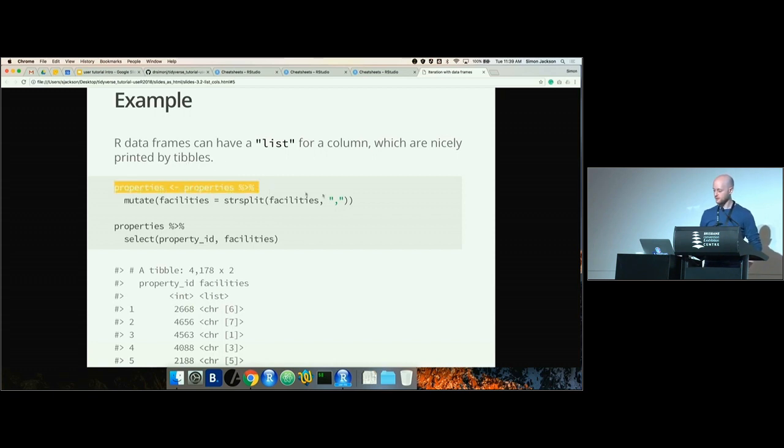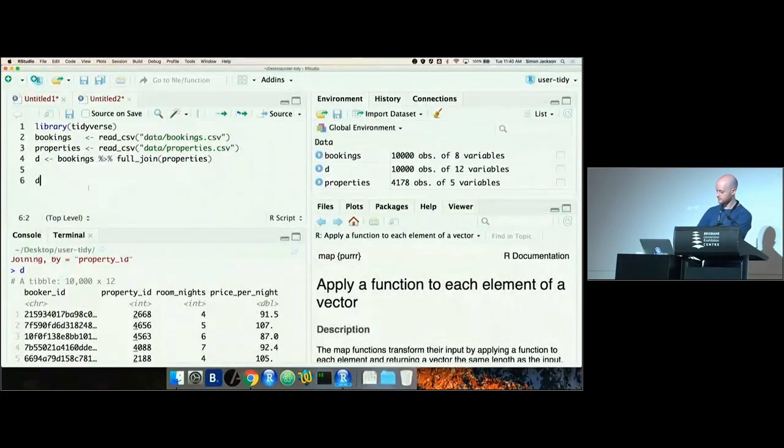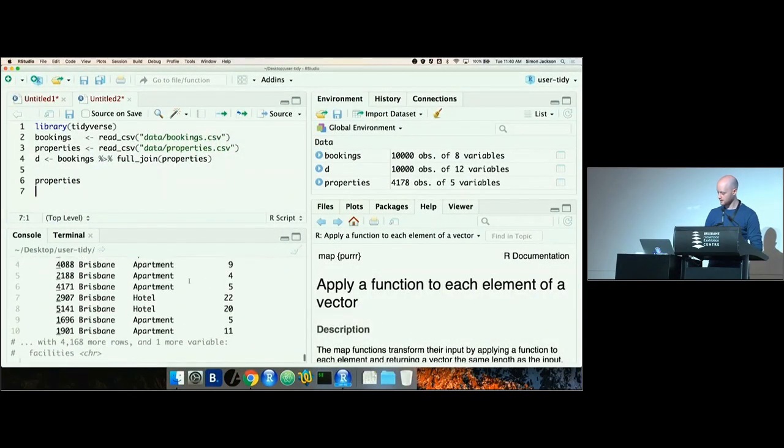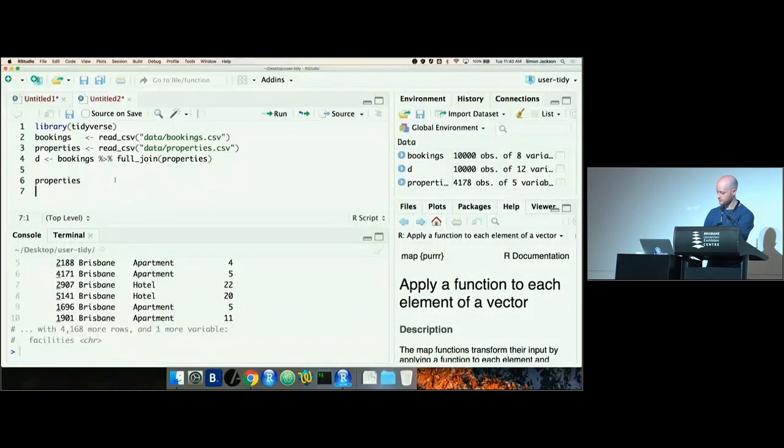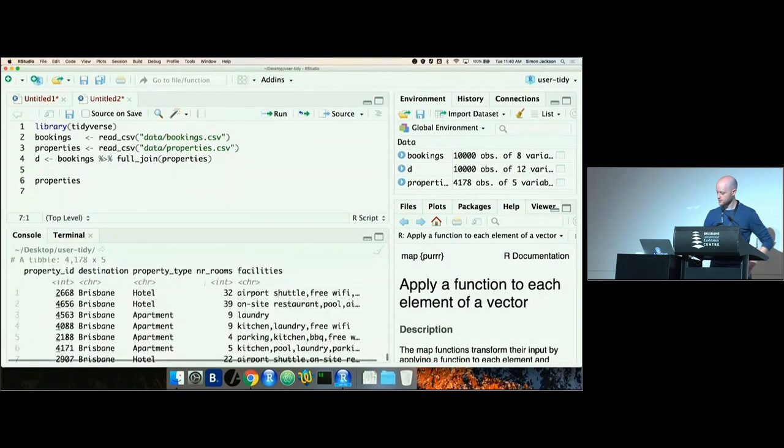And tibbles print them out really nicely. If you ever try to do this with a data frame, not a tibble, I'm telling you now, it's a mess if it prints at all. So here I'm taking the properties data set, and there's a column in there called facilities. Oh, my screen is too narrow. So it's a character string of the facilities that each property offers to customers or travelers. And we can see there's a comma separating these facilities.